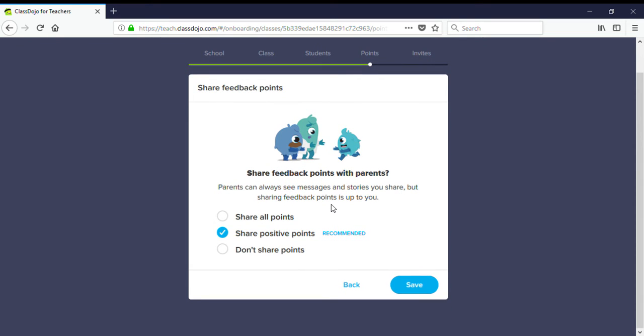Now, this was kind of important to me. You need to select what you wish to share with this class. Do you want parents to see all the points that includes the positive feedback and the negative feedback? Do you only want them to see the positive points, or do you not want to share any points at all? ClassDojo recommends only positive points.